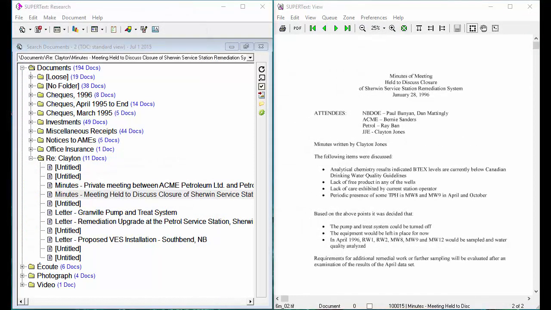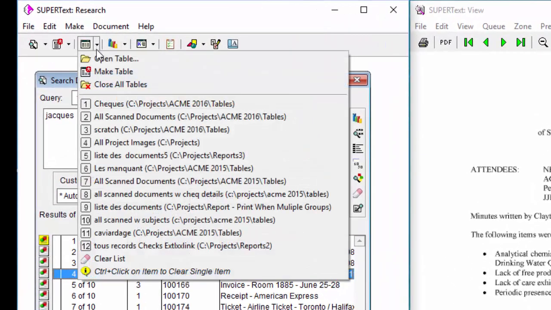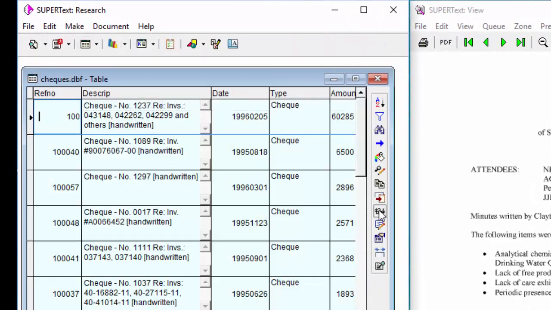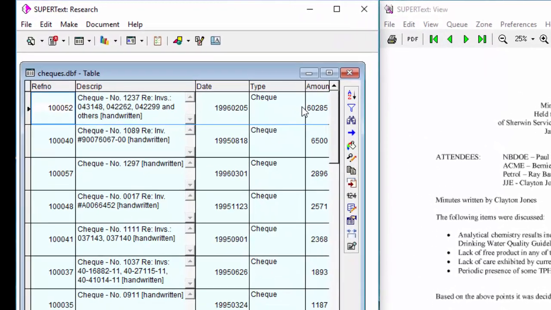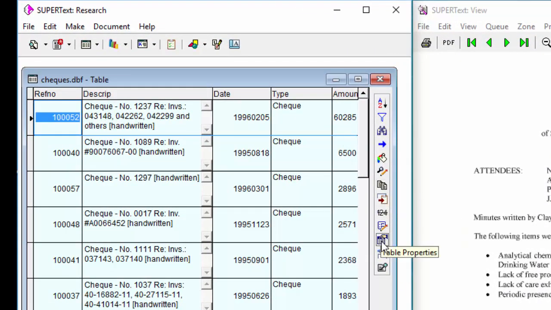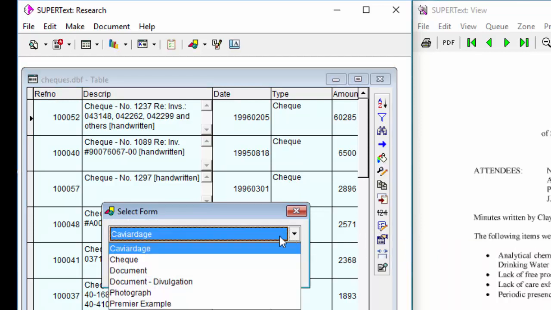Earlier in the video, I also showed how a form can be used with a table. So let me open up a table. I showed the example of checks, and I can click the tool over here to open a form. Now, how does SUPERText know what form to use with this table? Well, the first time you use a form with a table, or any time you want to change the form you wish to use, you'll notice that the form tool also has control click to select form. So if I control click, I select a form from the list of forms that are available to me.